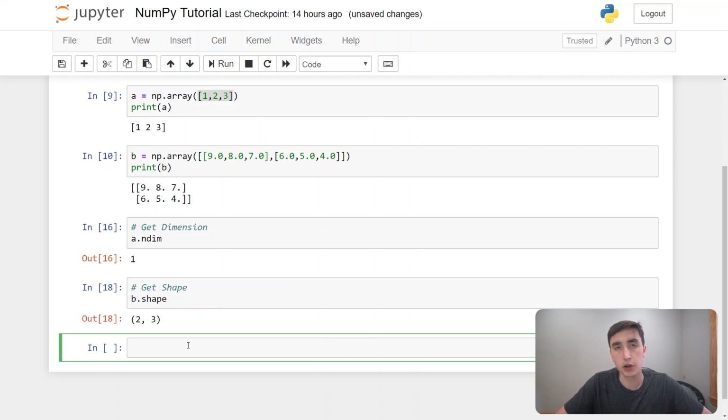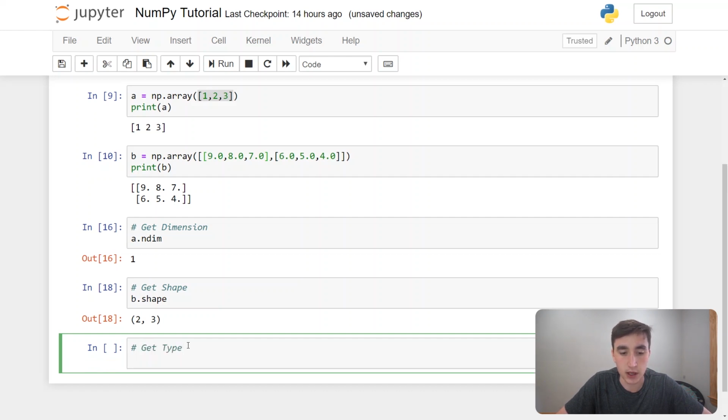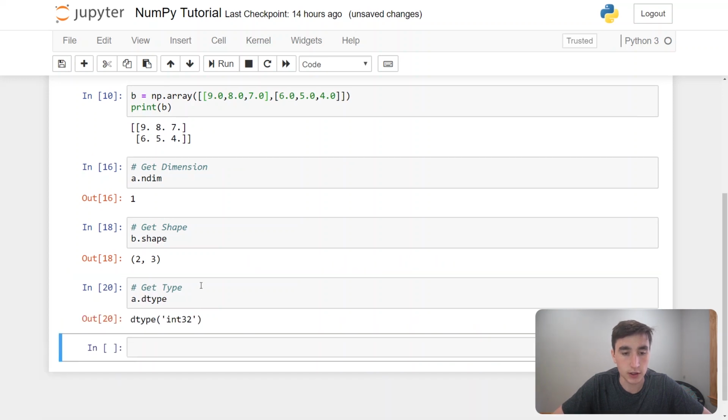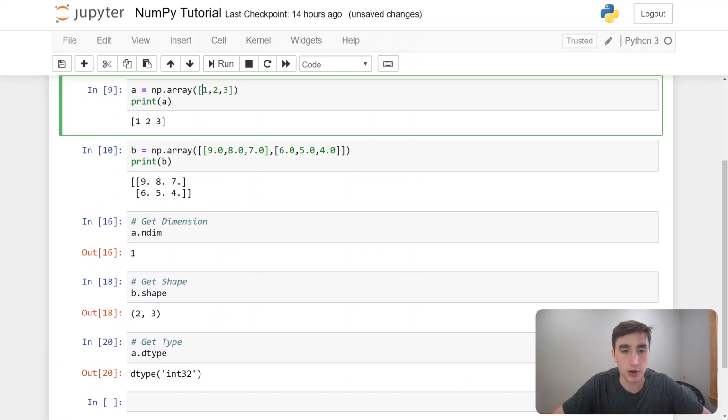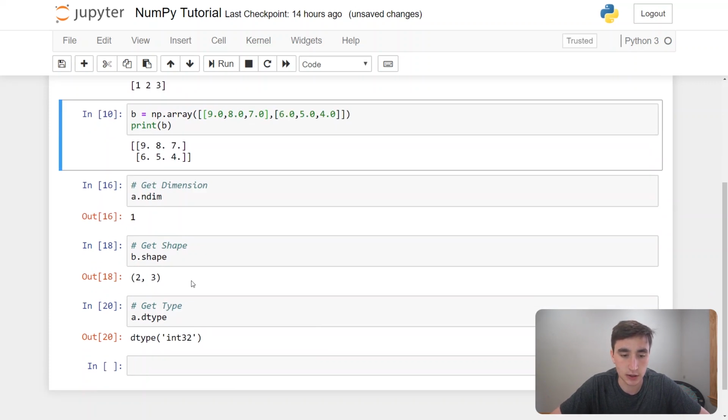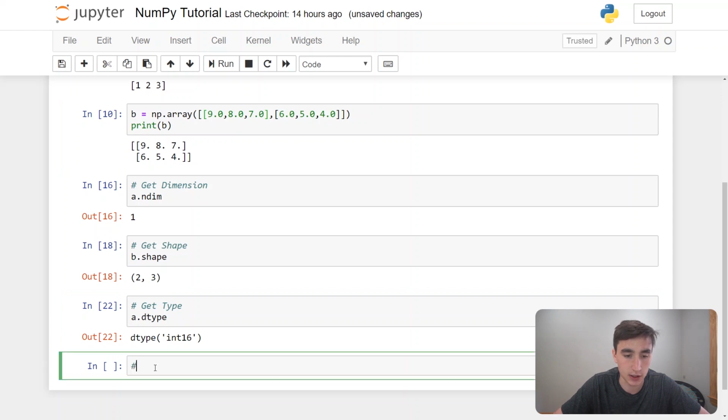Other things: we want to know how much memory our NumPy arrays take up, so we can get the type and also the size. If we want to get the type, we do a.dtype, and it's int32 by default. Even though these are small values, by default it specifies that it should take up 4 bytes, or be an int32. If we wanted to specify what type to store as, maybe we knew that we didn't have many big values, we could use an int16, and that would take up less size. You can see the difference in size in a sec.